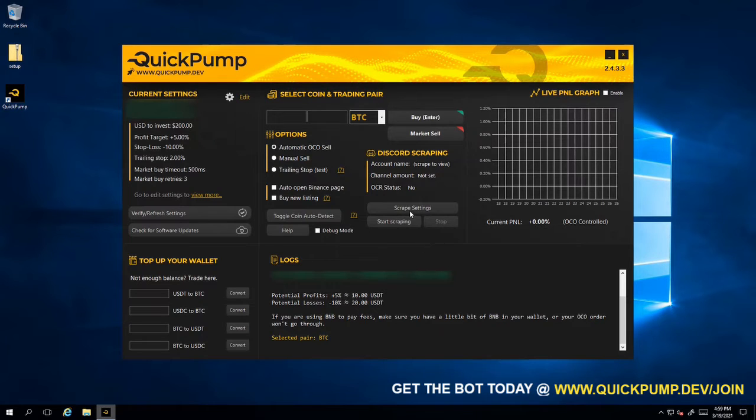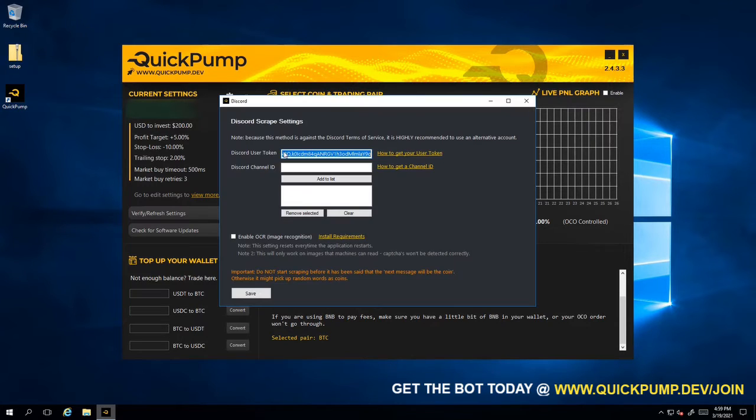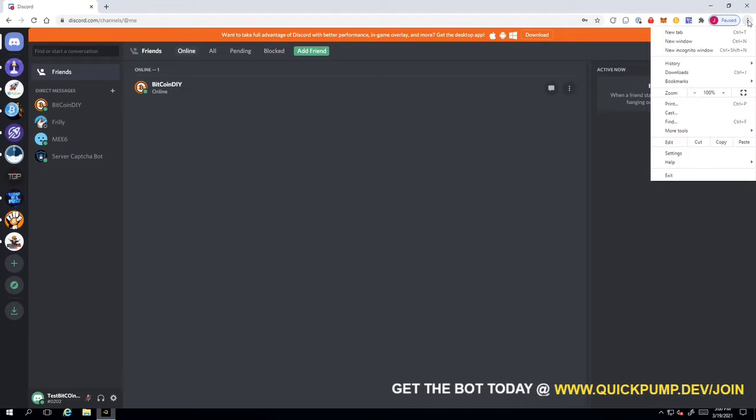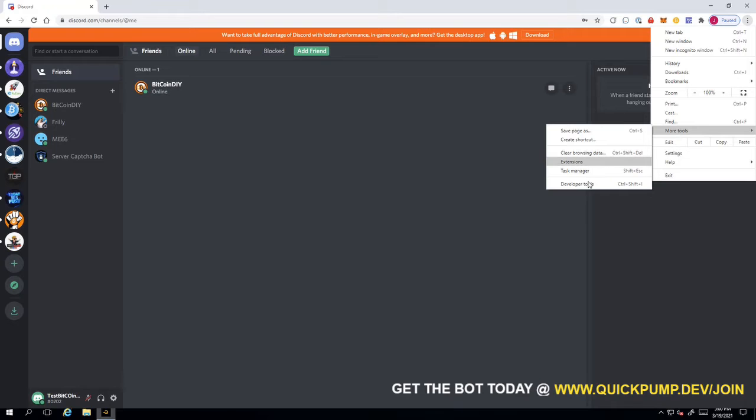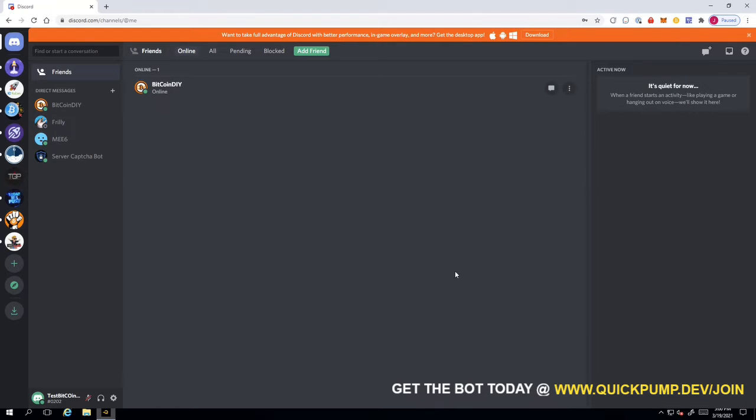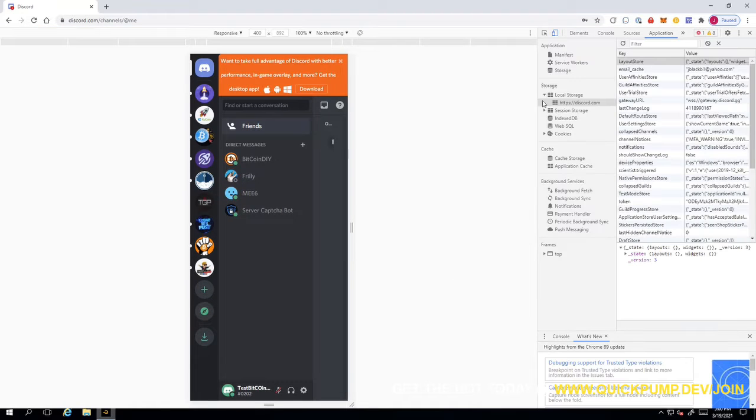It's pretty simple. You go to scrape settings and you just plug in your user token ID. You can get that by logging into the web version, opening up developer tools. You can either do that by going to the three dots, more tools, developer tools, or just simply hit F12, whatever's easier for you. Make sure that you have the toggle device toolbar selected. Make sure you're on application. Make sure you're on local storage, Discord.